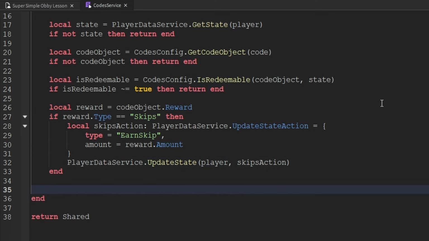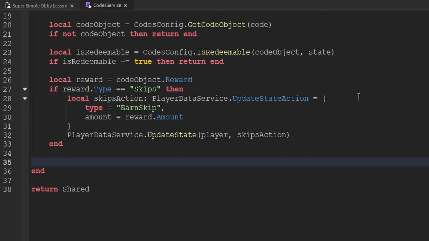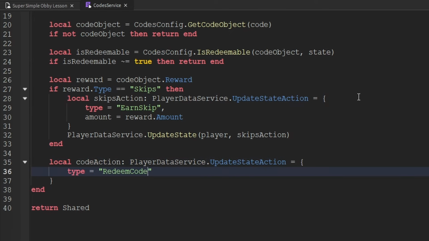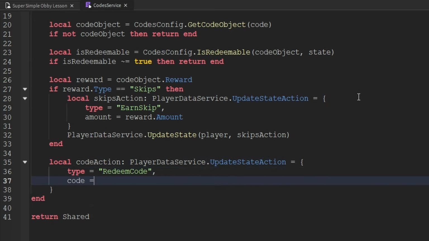Then after that and outside of that if statement, what we now want to do is create the action for redeeming the code. So we're going to create a variable called codeAction and then specify the type of this to be the UpdateStateActionType. Now, for the type of this action, it's going to be called RedeemCode, and we need to specify the code property, which is the actual code that the player is trying to redeem, which is going to be of the codeObject.code type. And the reason that we're using this code instead of, say, this code, which is the code given to us from the player, is because I just never like to trust the user input that's given to us from the client.